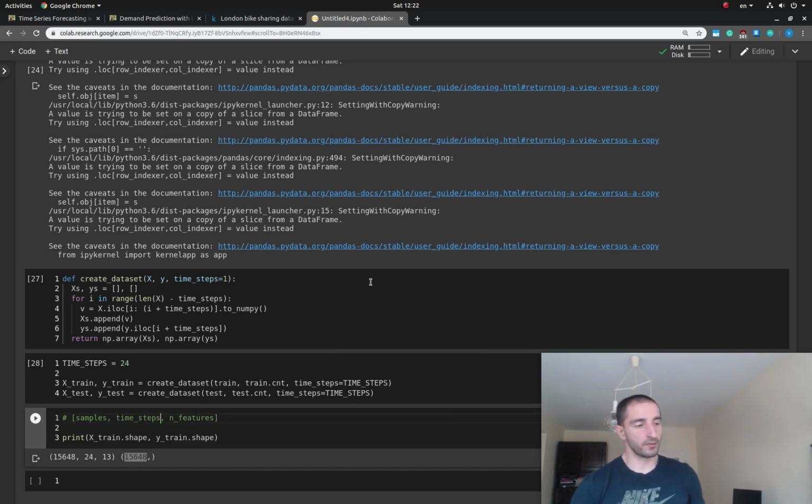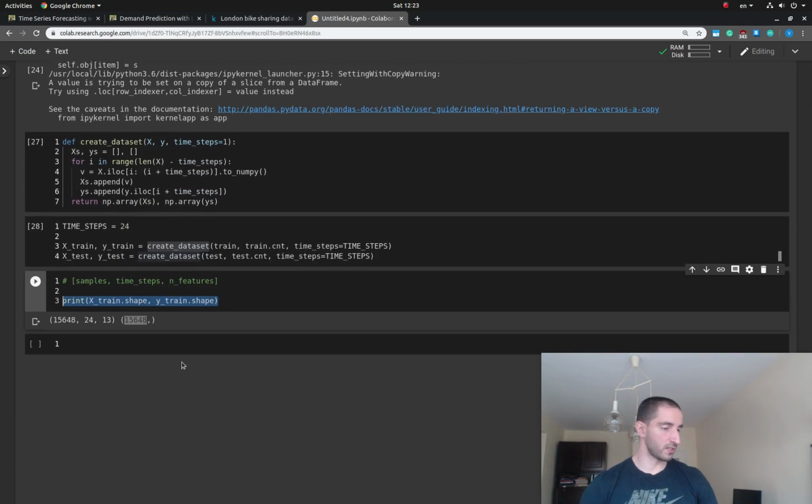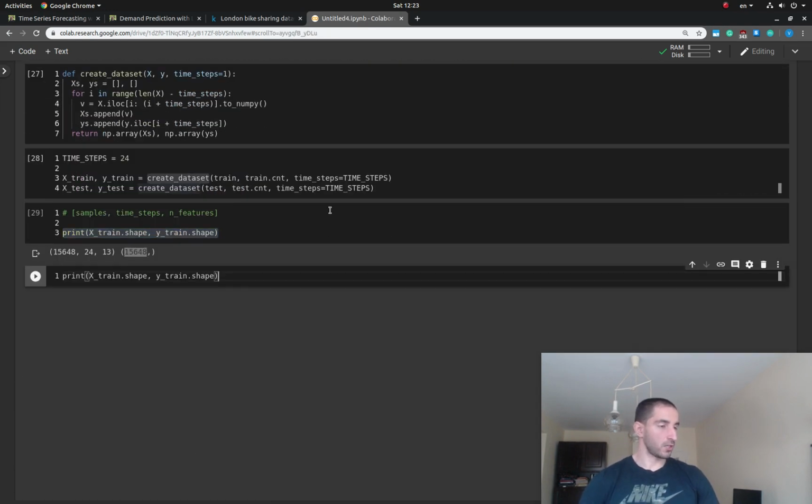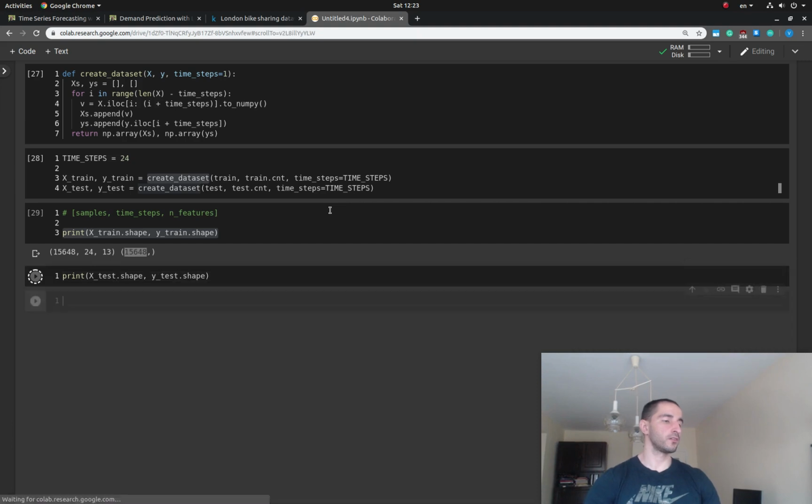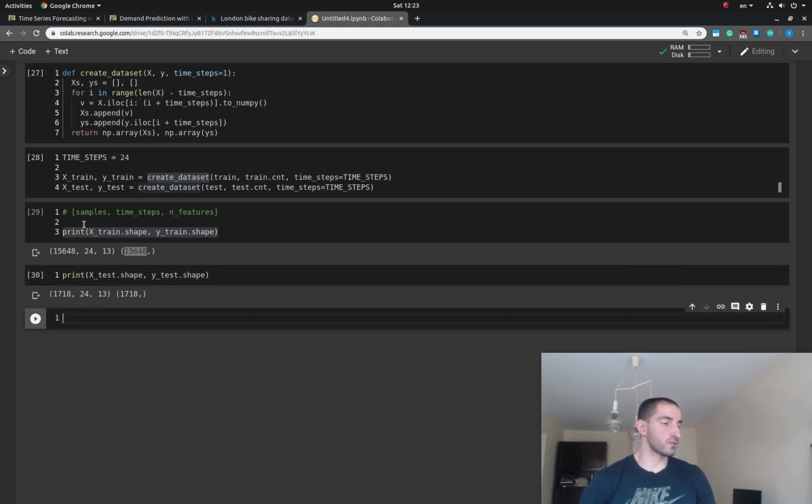So you can think of create dataset as converting, or reshaping, your data into this format. Again, I would like to see the same thing for the test data. And in here, we should expect just a smaller number of samples, but the other shapes should be the same, and of course they are. Okay, I hope that this makes sense.